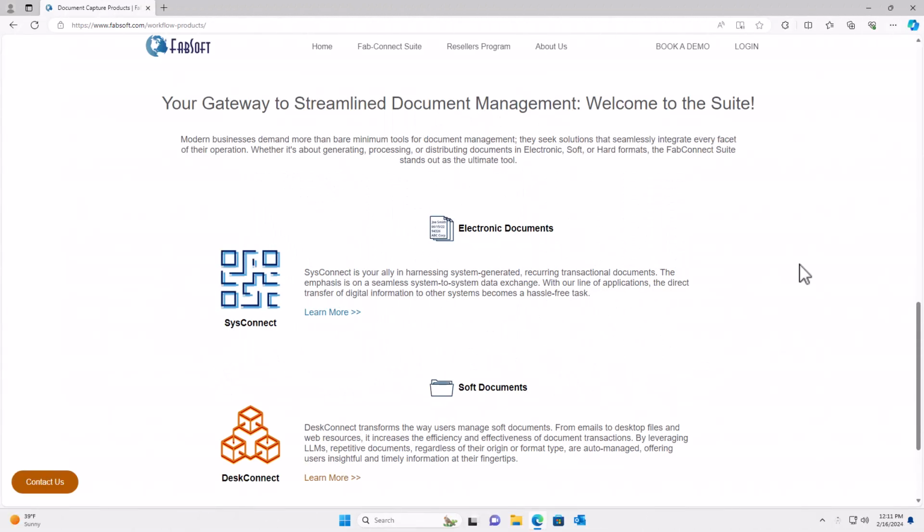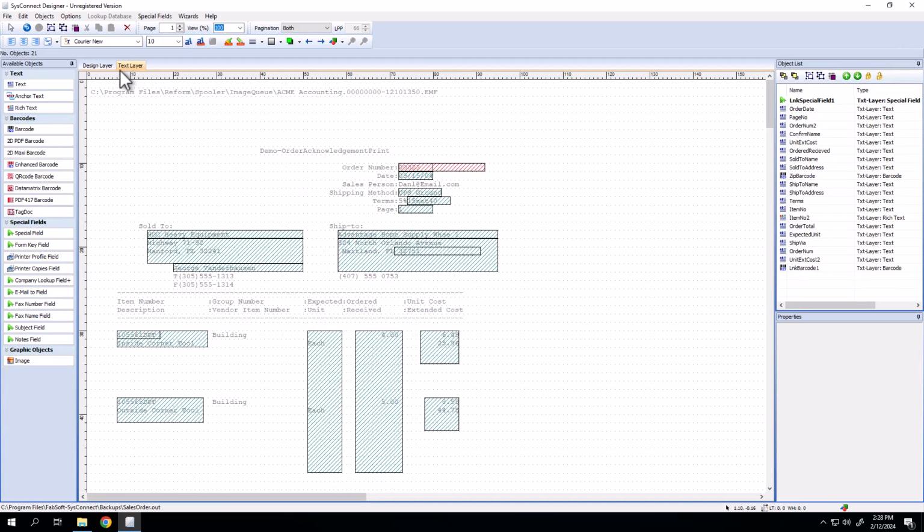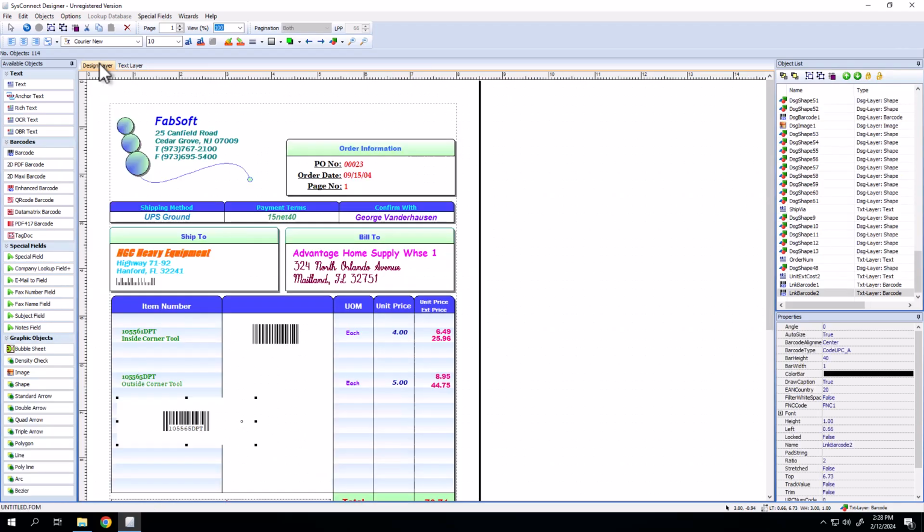Using the FabSoft suite of products, we are able to not only easily create automated UPC barcodes, but also automate the reading of these barcodes, enabling the streamlined sale and tracking of products. Using FabSoft SysConnect, our revolutionary form creation and automation software, I am able to easily create a UPC barcode using my product information. I can then edit the barcode to my desired proportions.